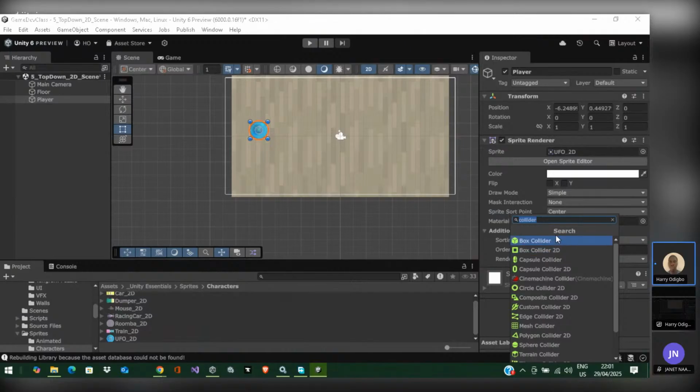Okay, so rigid body basically gives your character mass and allows gravity to act on it. For example, like that ball we did in the previous scene when it was in the air. When you enter the game without a rigid body, it will not fall. But when you give it a rigid body, it can fall.